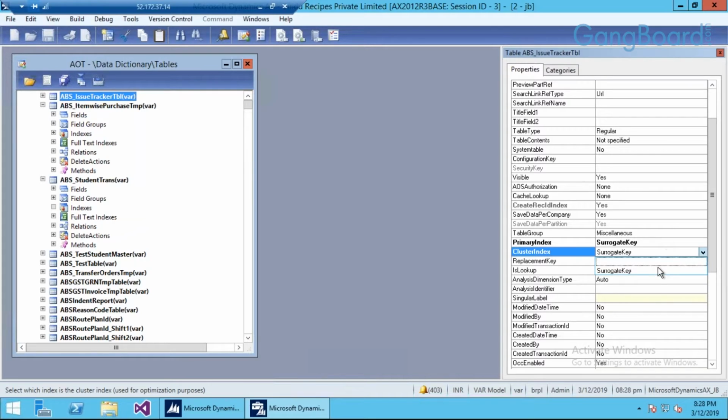Replacement key means, if I want to replace some key, some primary key or something, with some other key, then we can use this property. Instead of rec ID, if I don't want to display rec ID on the form, and instead I want to give some primary index which I've created, then I will use replacement key. Instead of the rec ID surrogate key, you display the primary key which has meaning. Those are called replacement key.